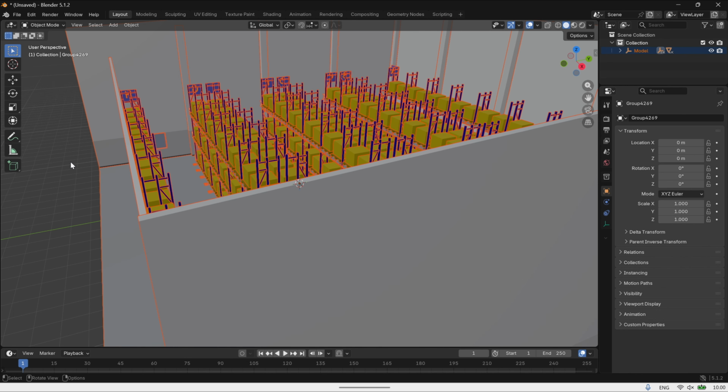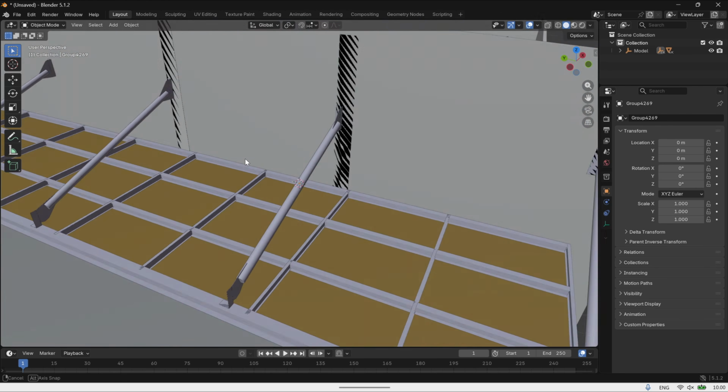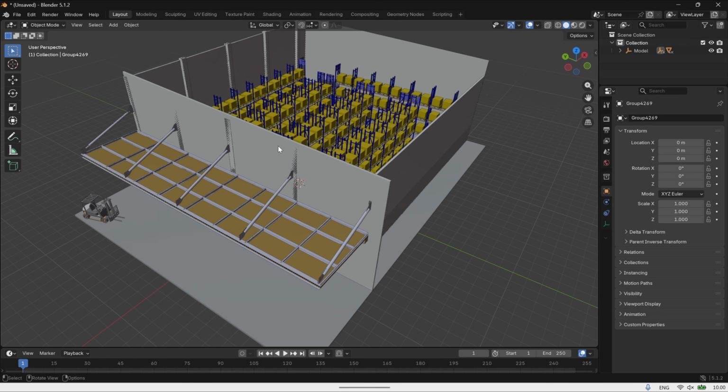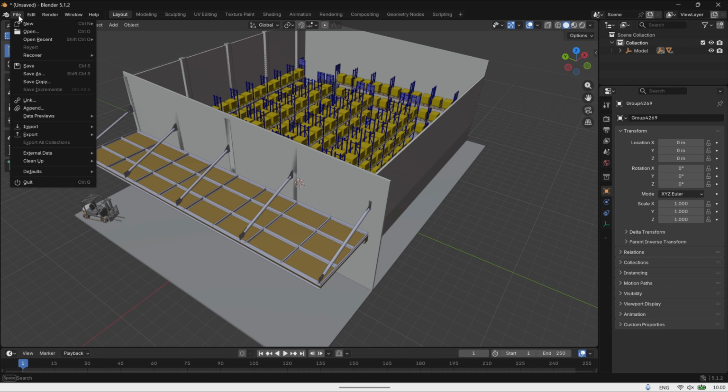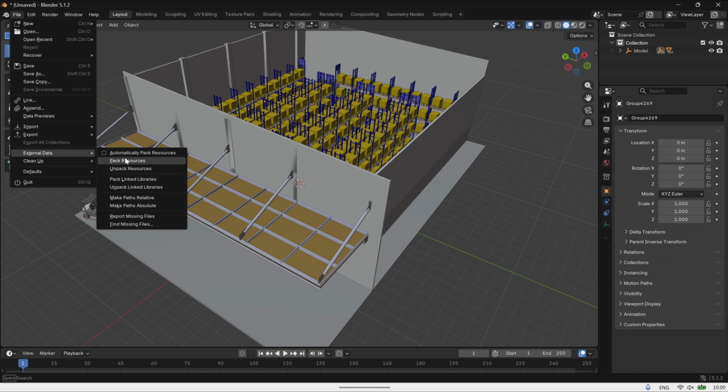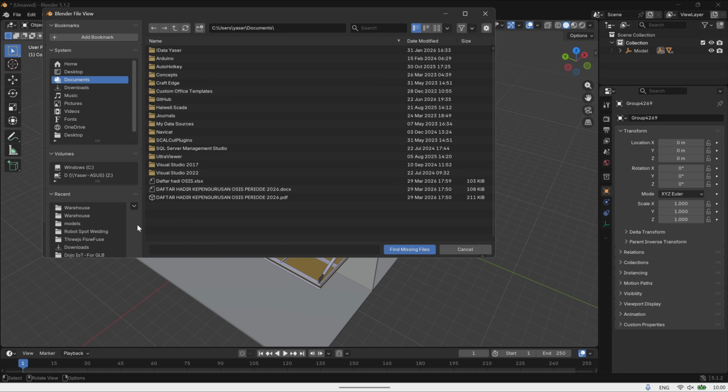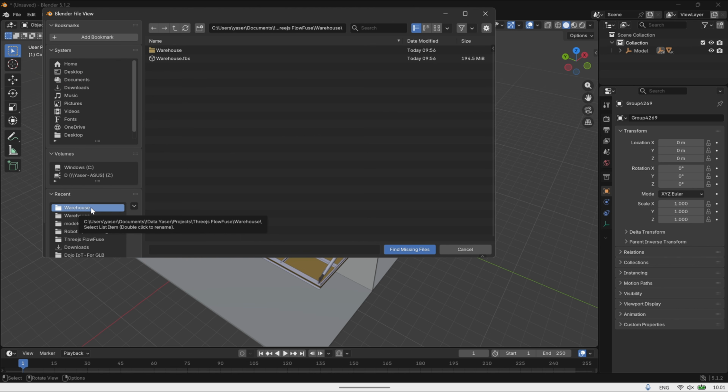After importing the model, the materials may not be linked automatically. If that happens, go to File, External Data, Find Missing Files. Then, browse to the folder that contains the material and texture files generated when you exported the model from SketchUp. Select that folder and click Find Missing Files.